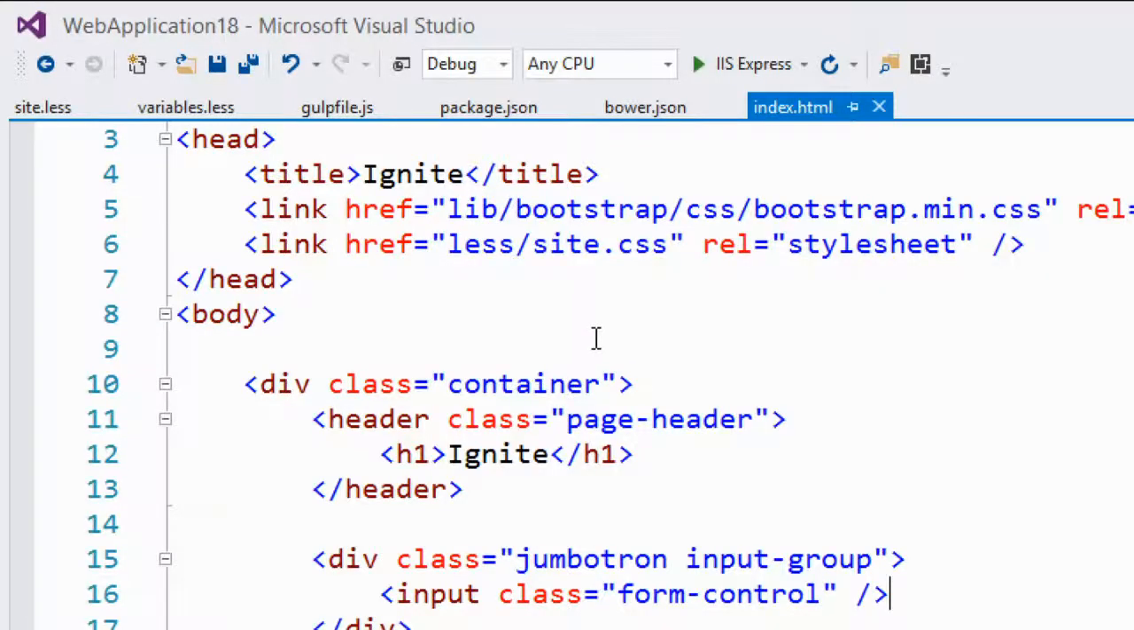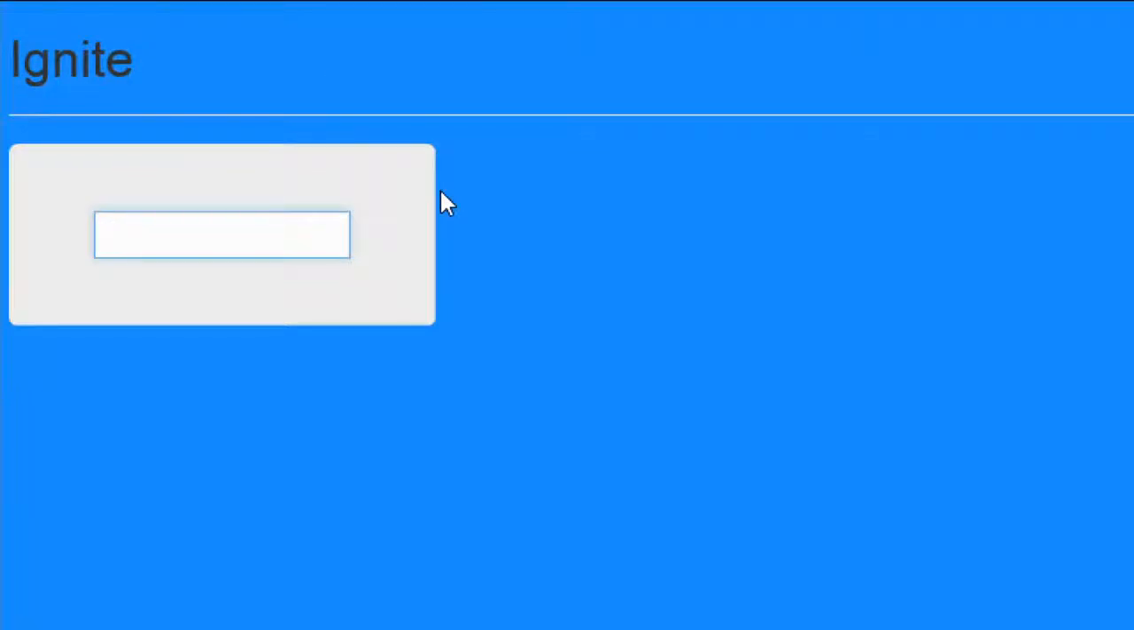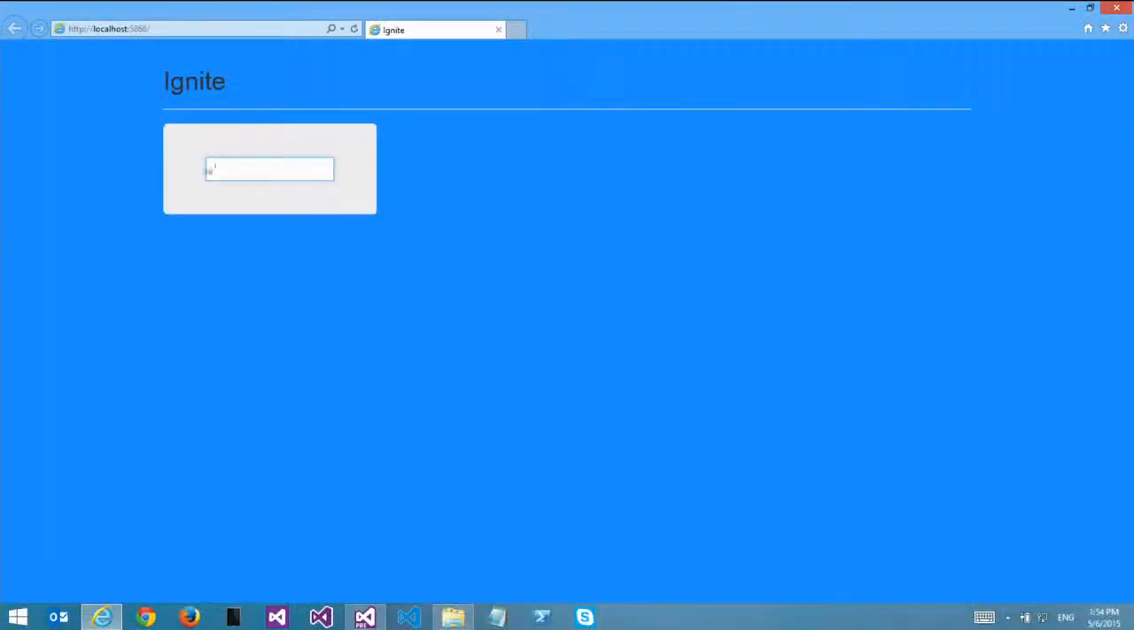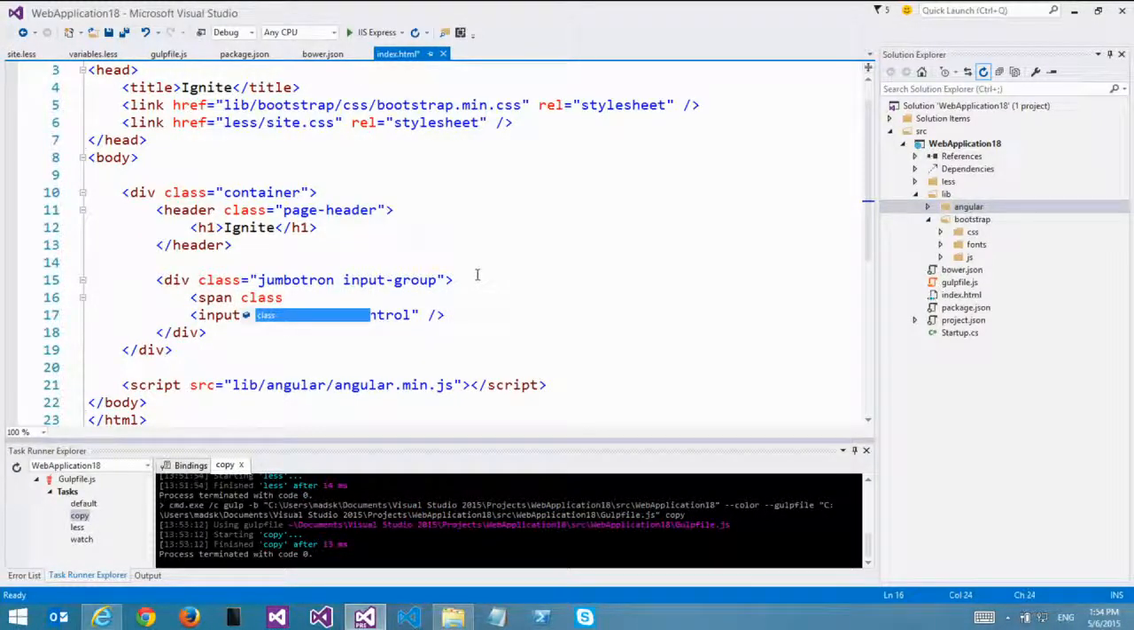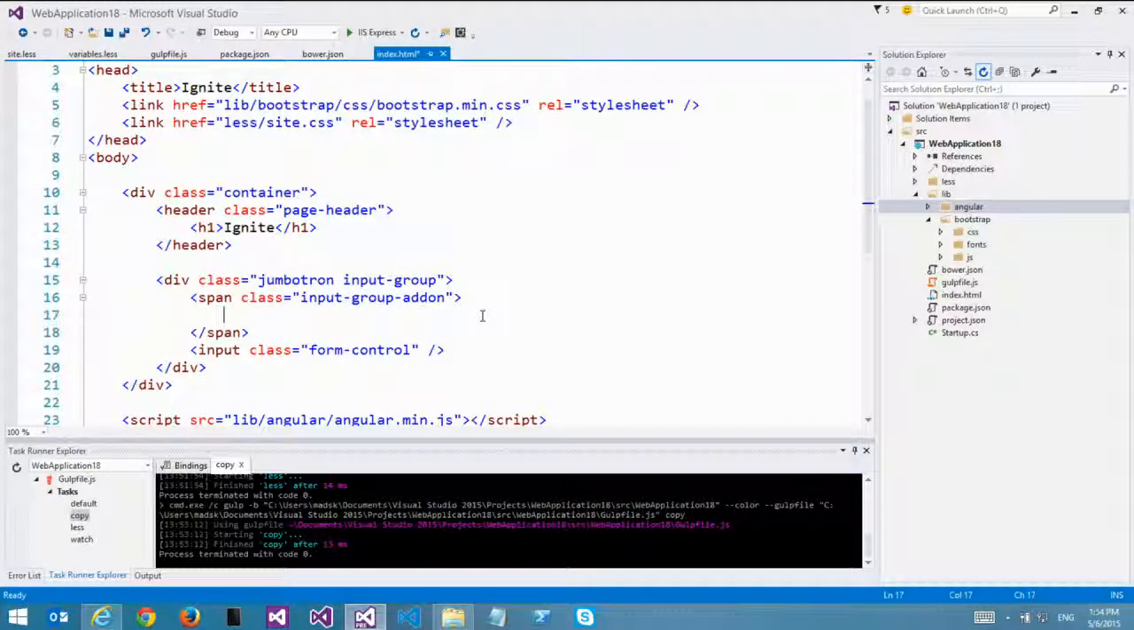Yeah, very pretty. Really what I want is more of a full screen experience. And I also want a little icon inside the text area to make it prettier. And we can use Bootstrap for that. So I'm just going to add a little span here, give it a class, and it's called an add-on. Input group add-on. And inside that, I want to add an icon.